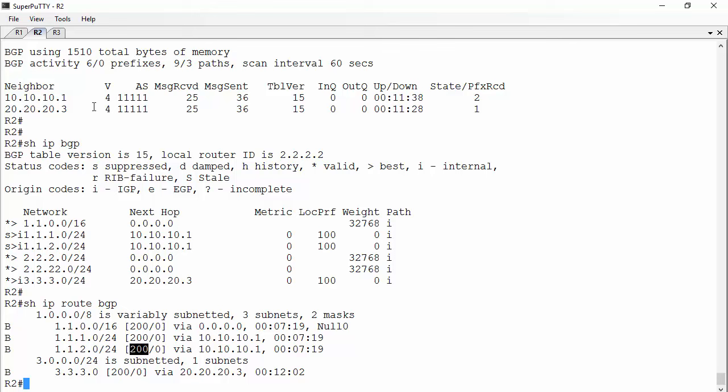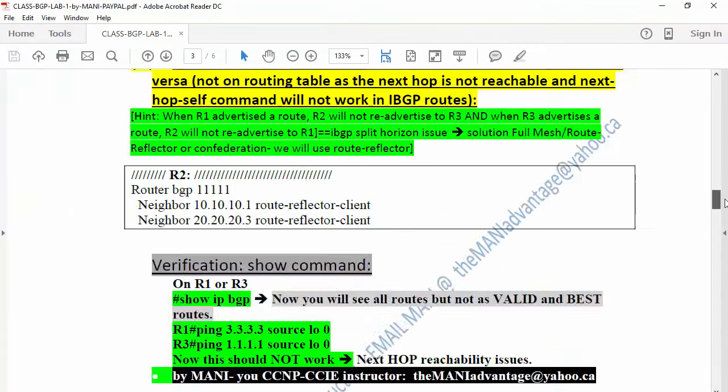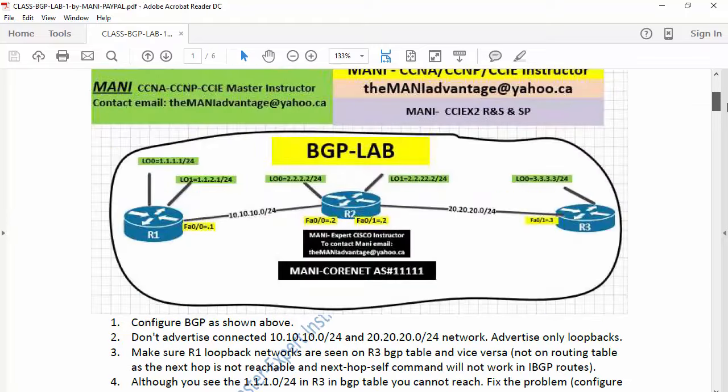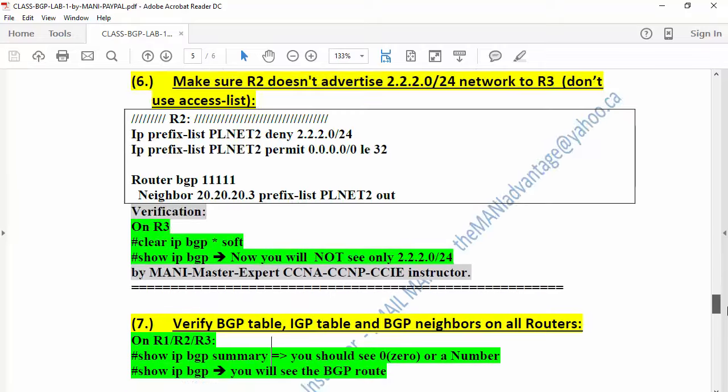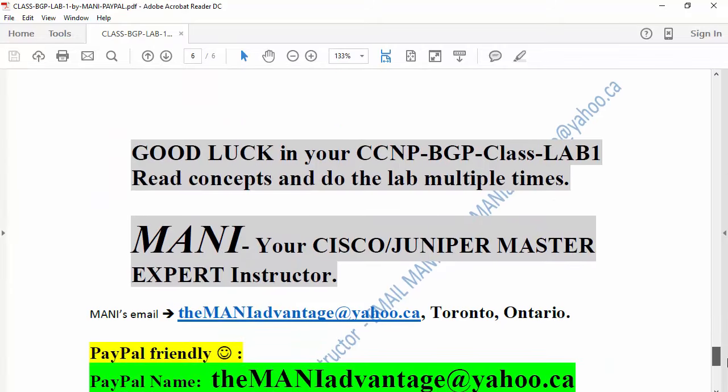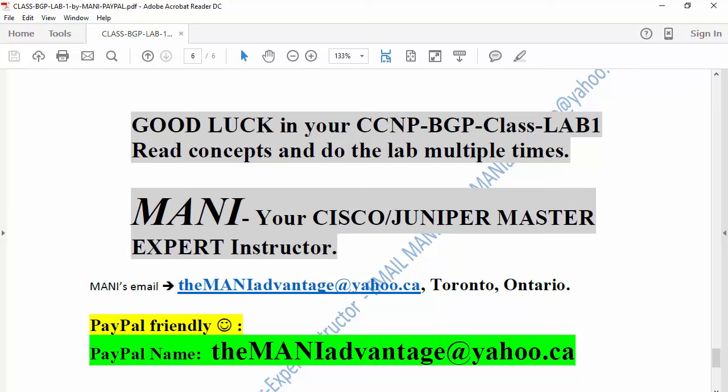So guys, again, just understand the topology. It is a very important lab and a very good lab. This is the diagram we went through. But if you want to do the lab, you have to do the lab multiple times. Just understand the concept, and good luck in your CCNP BGP class lab 1. Read the concept, do the lab multiple times.